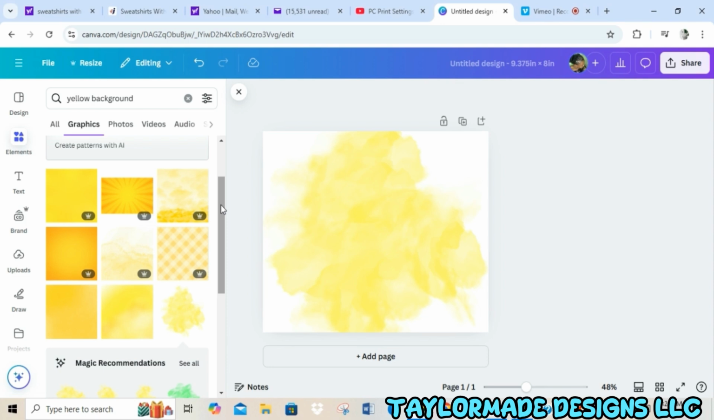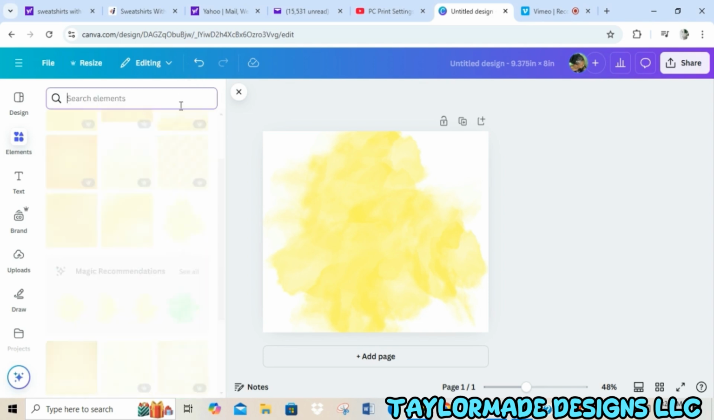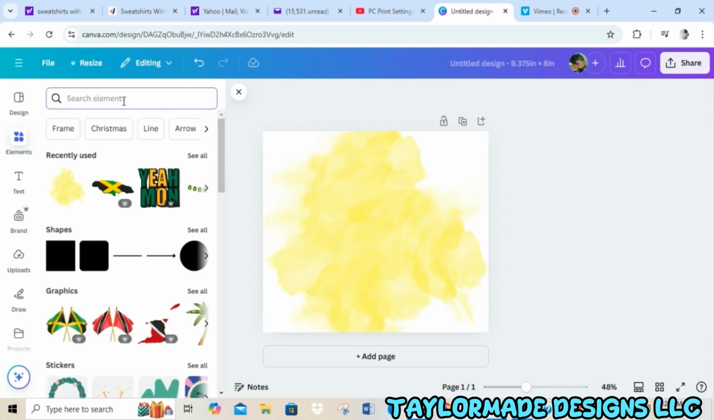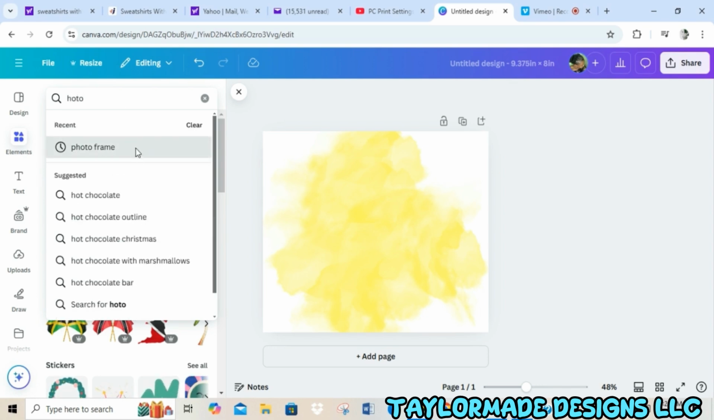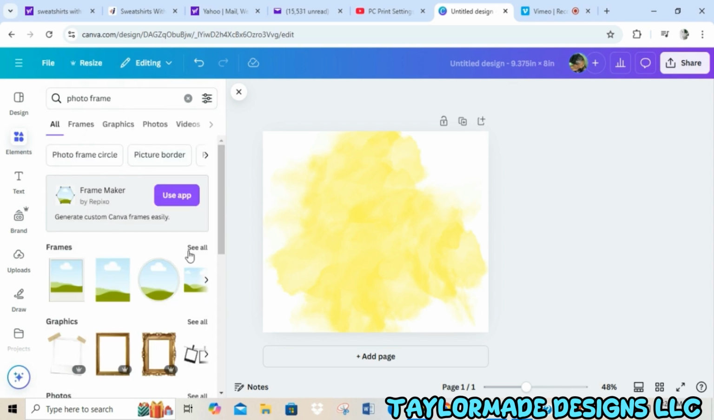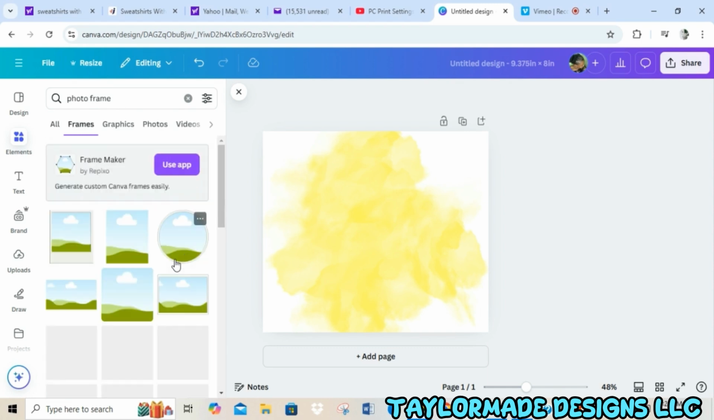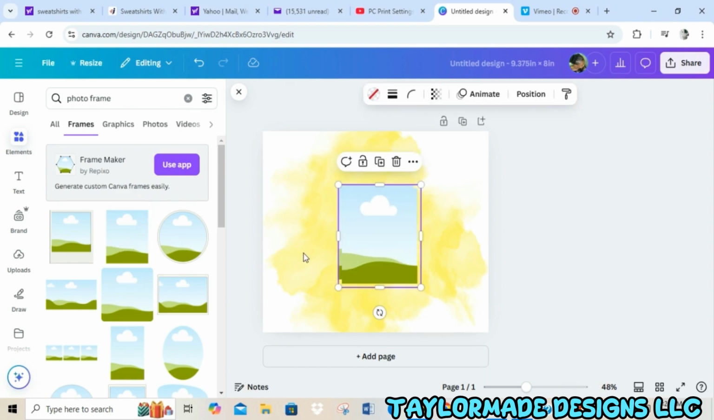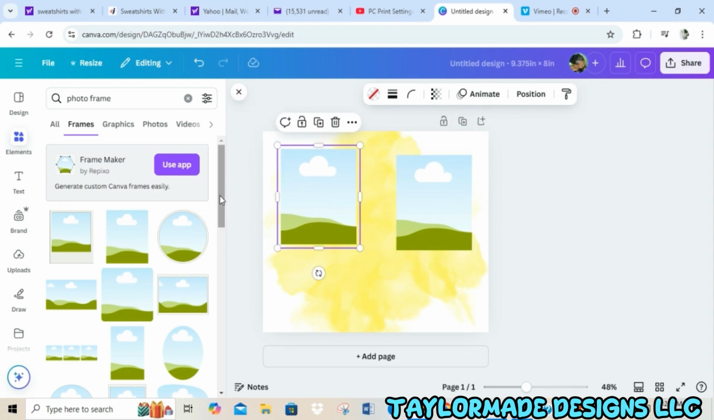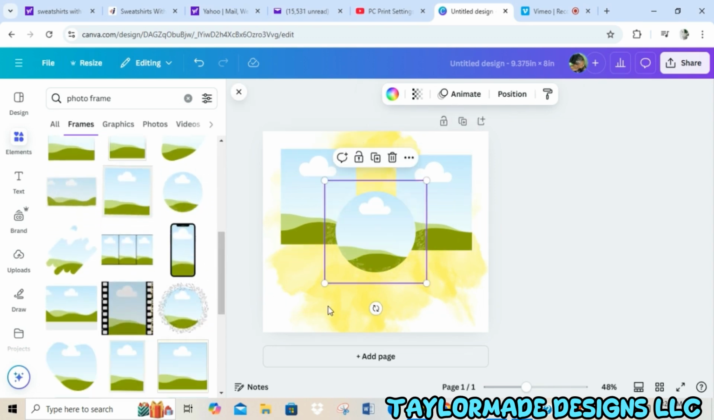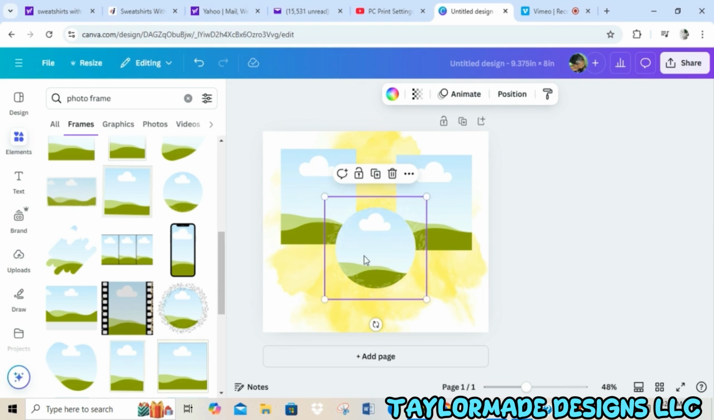The next thing I'm going to do is go and get the pictures that I'm going to use. Now, if you want yours to be in frames, you could go here and type in photo frames. When you click on it, you're going to go to all, and then to frames. The frame that I'm looking for is this one. I'm going to click on two of them and keep them here until I'm ready for them. I can also use this frame right here.